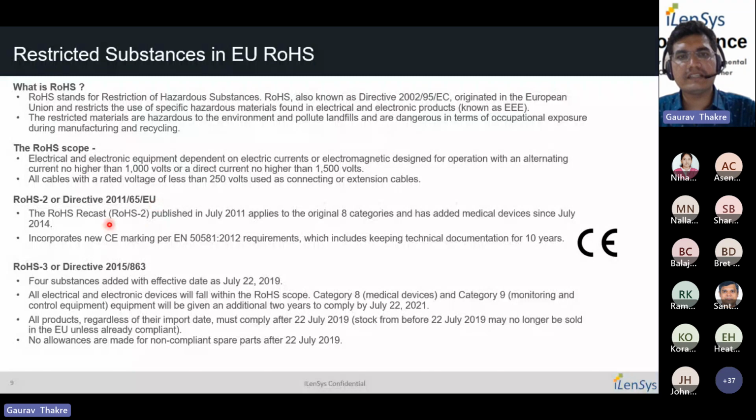Then RoHS 2, which was updated in 2011/65/EU, applied to different product categories. It started with the original 8 categories and added medical devices in 2014. The requirement for the CE marking was included. Basically, the RoHS directive is now also a CE marking directive. What does it mean? If you have to place a CE mark on the product, and your product is also in the scope of RoHS, then to place a CE marking it also needs to meet the requirements of RoHS.